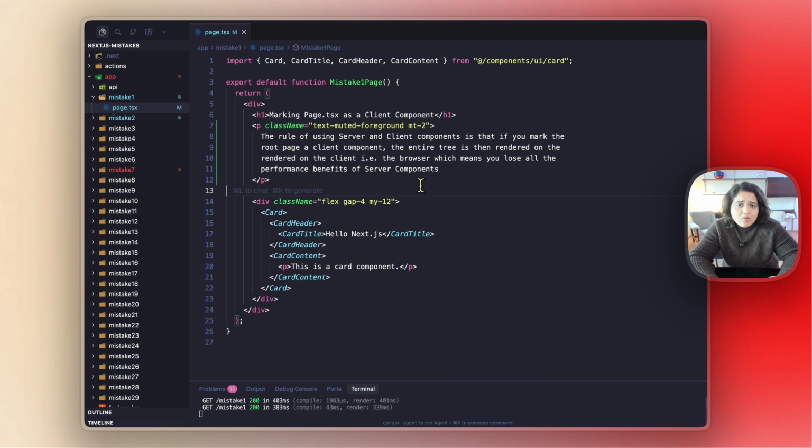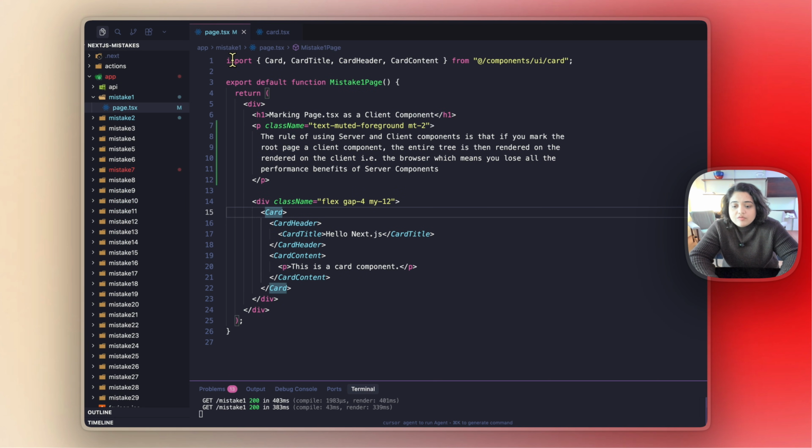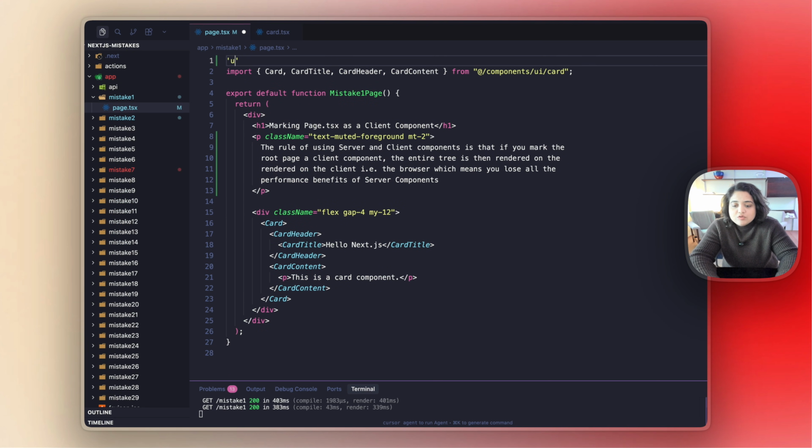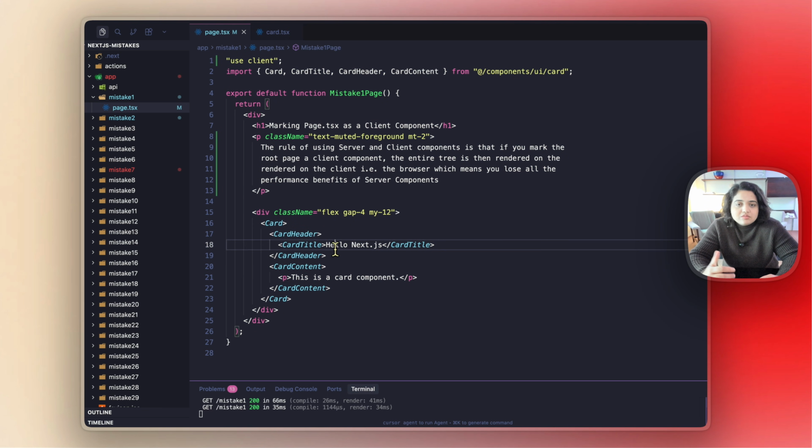Now let's say I want some interactivity that only the card component could possibly have. Now instead of adding use client to the card component, a lot of folks just end up adding use client over here. What this means is now not only the card component is going to be rendered on the client, but this entire page is now going to be rendered on the client, which means if you somehow want to create a server component somewhere else in this page, you won't be able to, because you have made the root page a client component. So this is a bad practice.